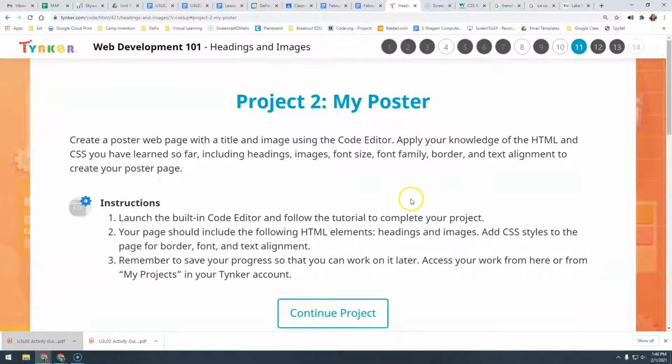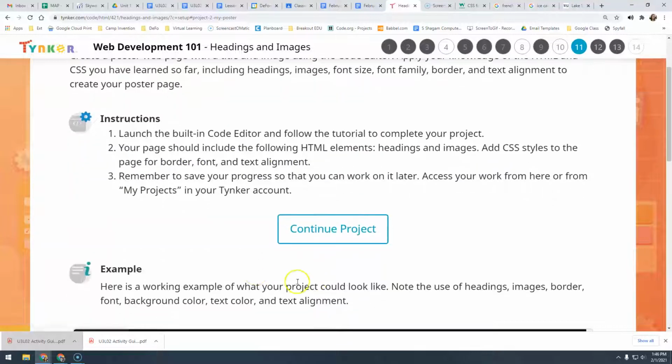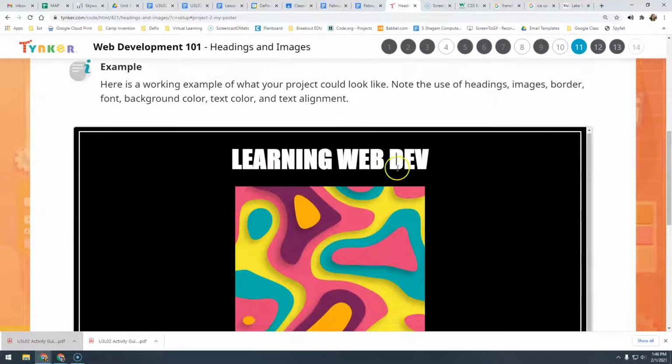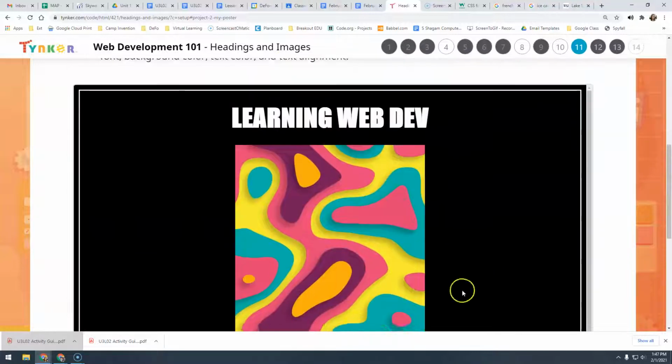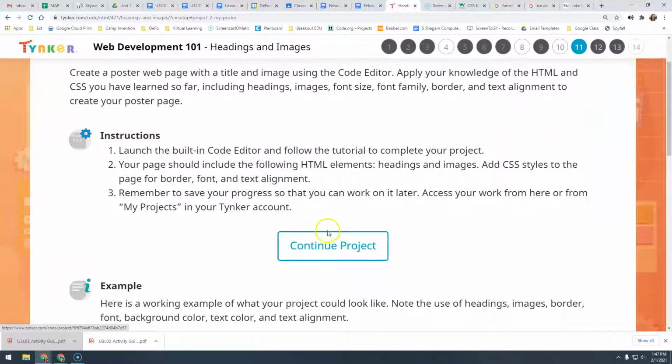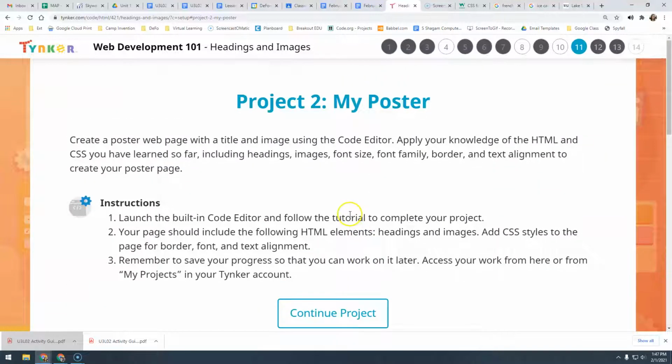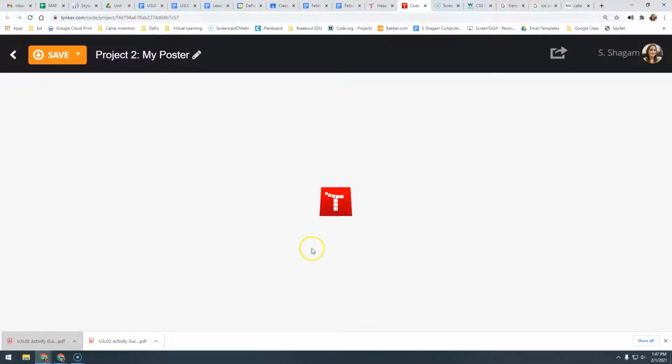So now you have a project that you're going to work on. You're going to create a poster web page with a title and an image using Code Editor. So you're going to have to launch this. Here's an example. It's going to have an H1 and a picture and some borders around it somewhere. This is not a graded project. However, I am going to look to see that you did it.